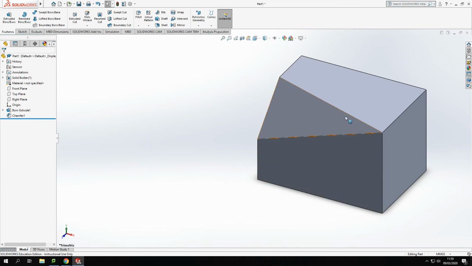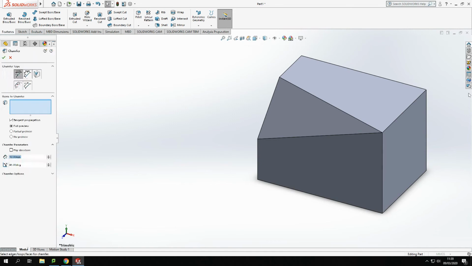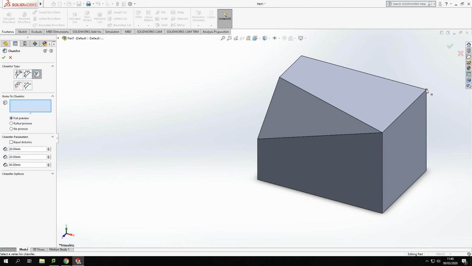And I'm going to repeat the same process on the other side. So chamfer again. Click on this corner. So identify which chamfer I want to use. So that's going to be the triangle vector one there. And pick the corner.